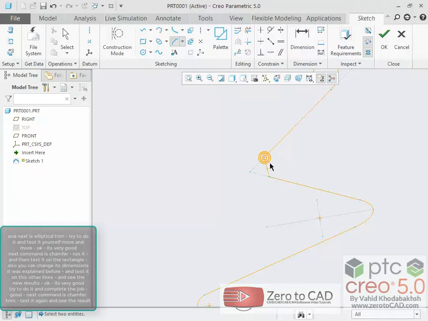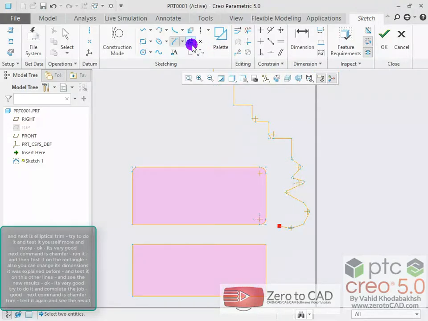Good. Next command is chamfer trim. Test it again and see the result.